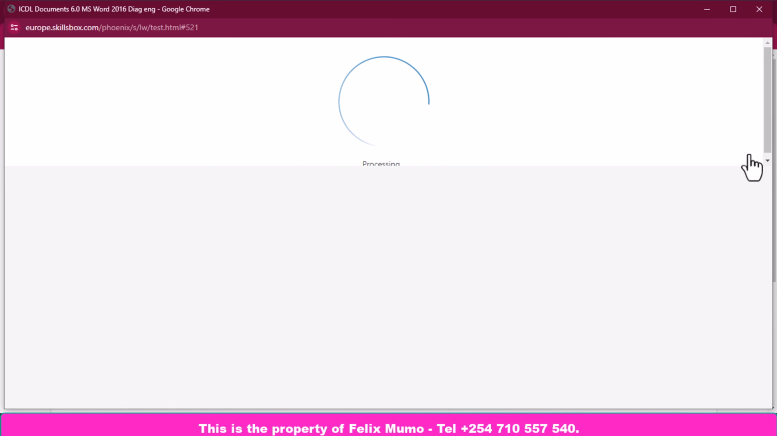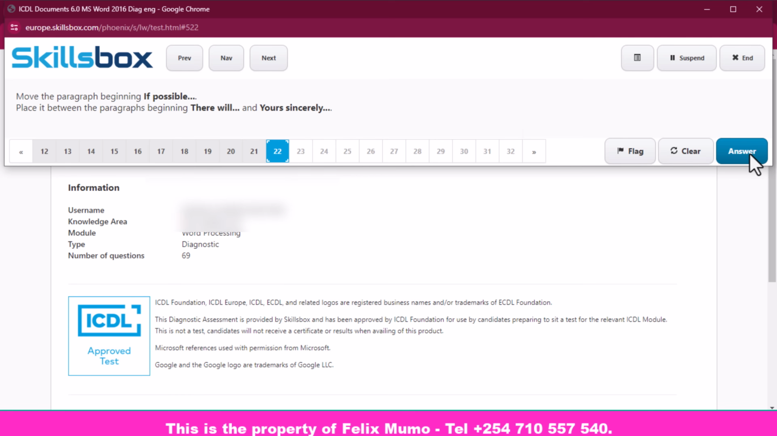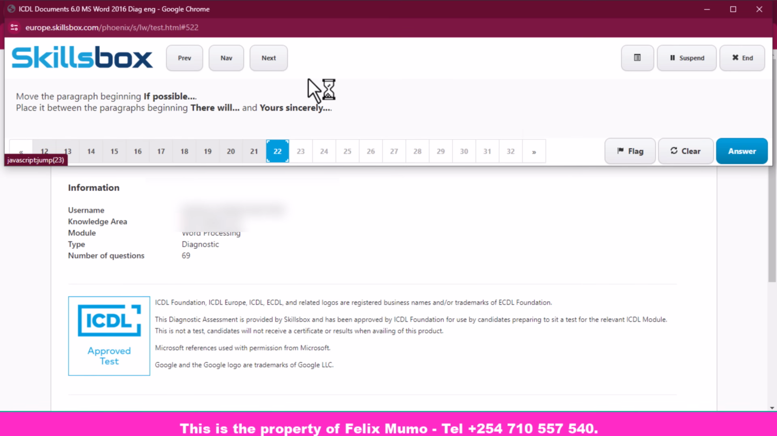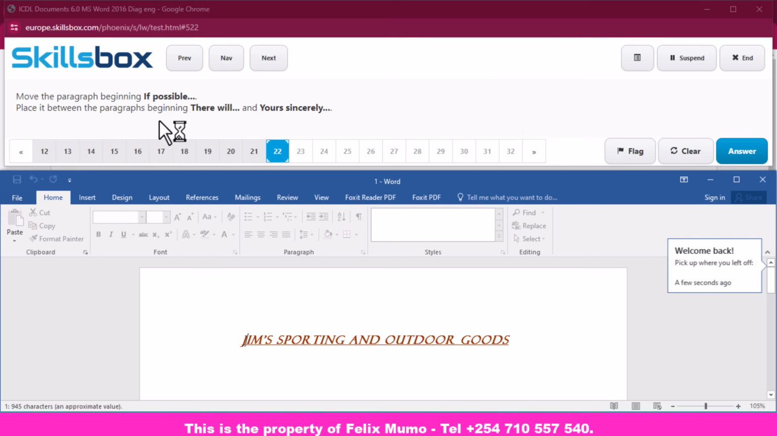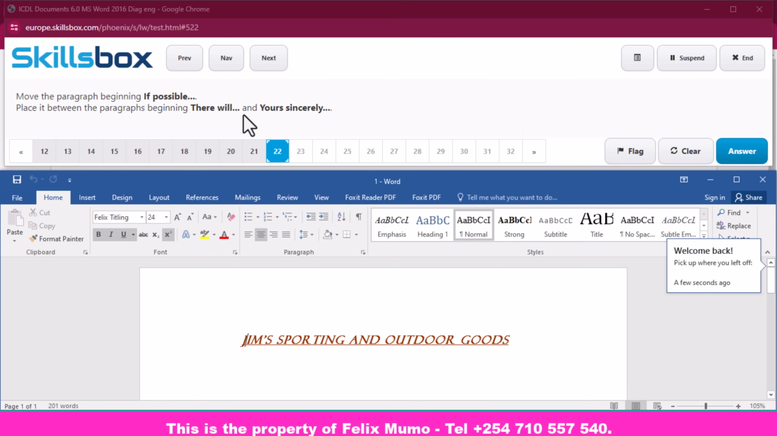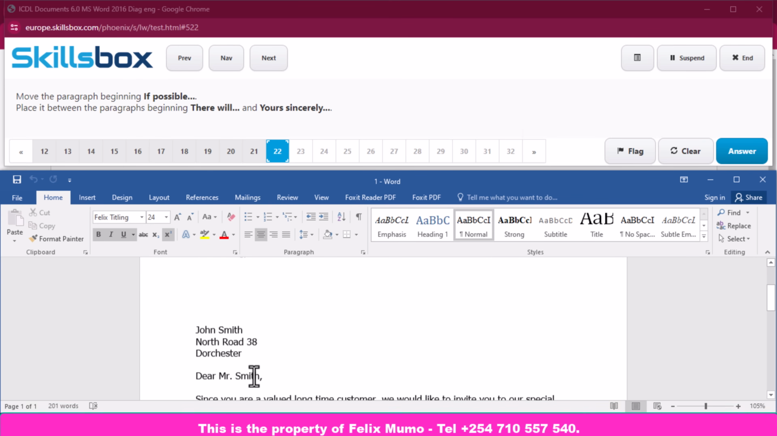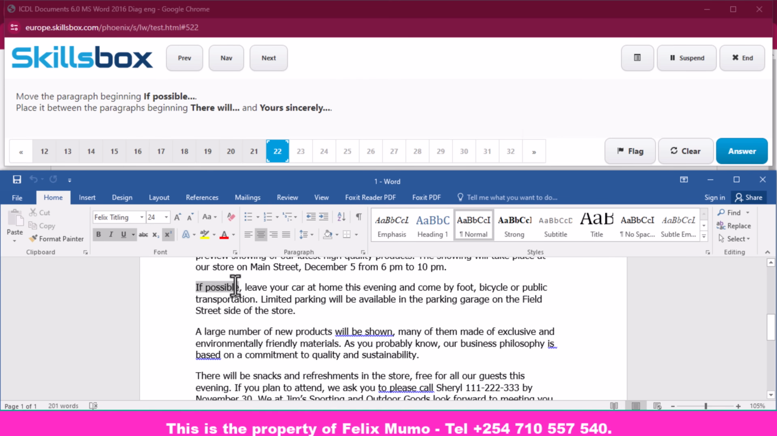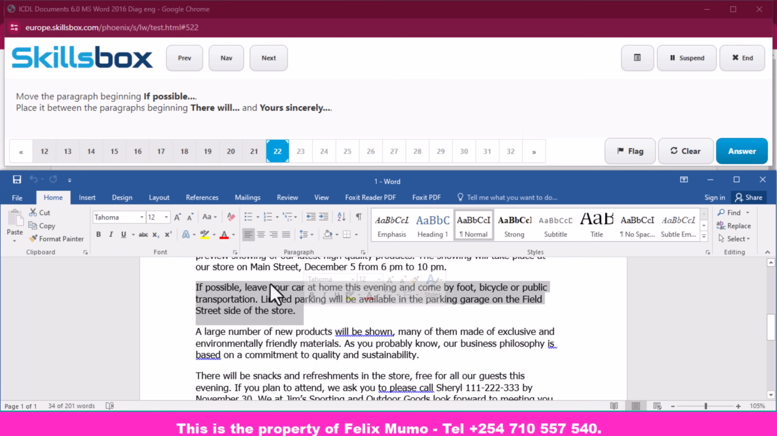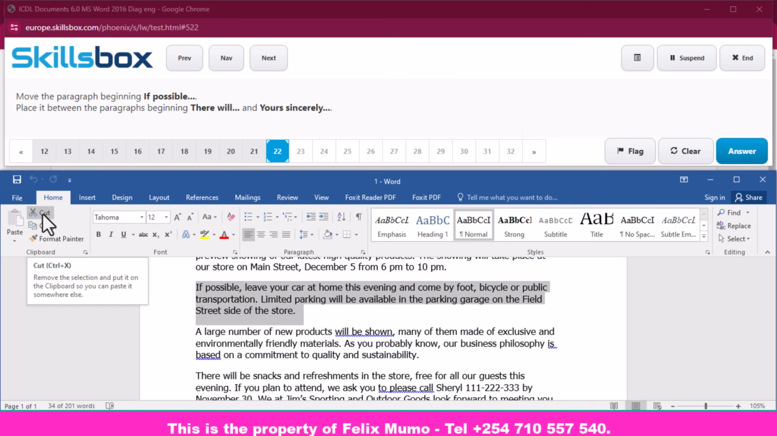Next question. Move the paragraph beginning "If possible" and place it between the paragraph beginning "Their will" and "Yours sincerely." So you search for the paragraph that starts with "If possible." Here it is. You first select the paragraph itself, and after selecting it, since we want to move, there are these options here, but to move we are going to cut.